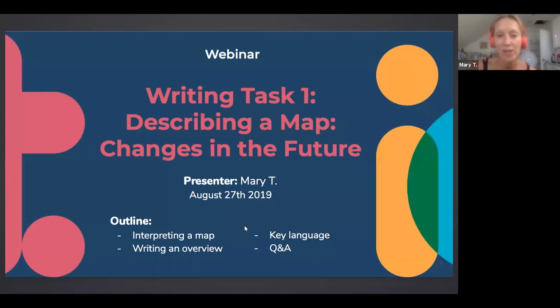So today we're going to be looking at Writing Task 1, which is describing a map and looking at changes in the future. So I'll just be going through that.